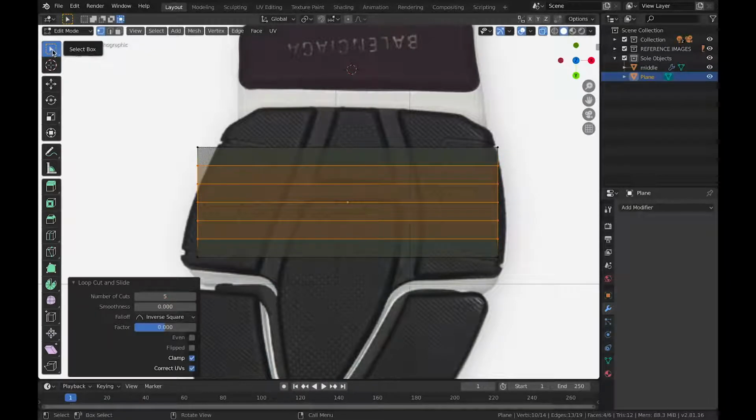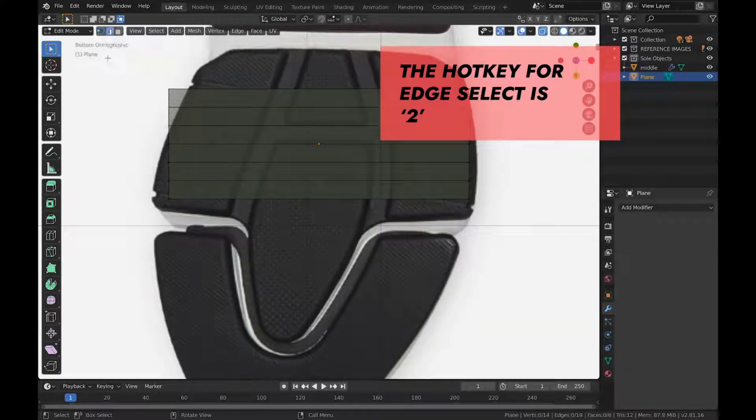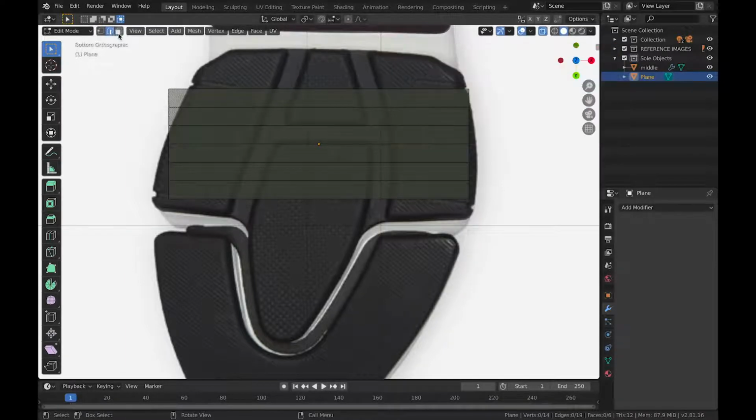I'm going to go back to the select box on the top left-hand side of the screen. I'm going to jump over to Edge Select. The shortcuts for the Vertex Select, Edge Select, and Face Select are just 1, 2, and 3 on the keyboard. So notice if I press 1 on the keyboard, it is for Vertex Select, 2 is for Edge Select, and 3 is for Face Select. So I'm going to press 2 and go to Edge Select.